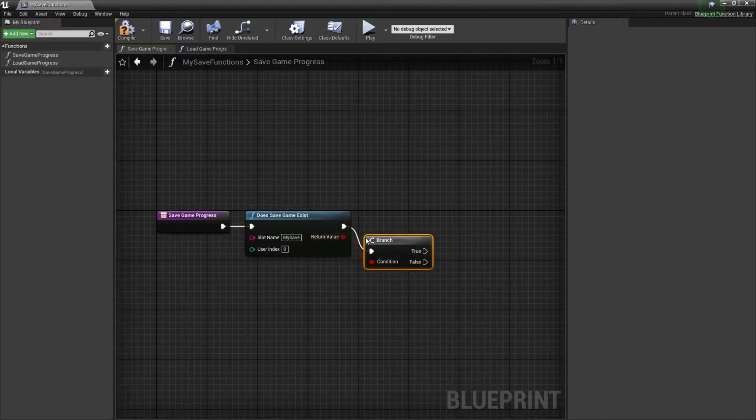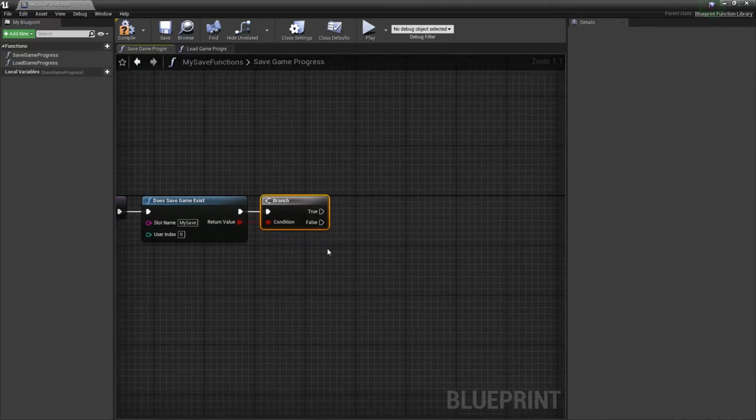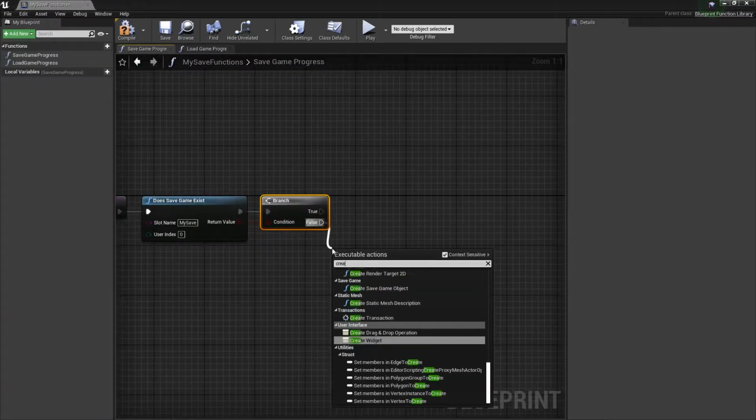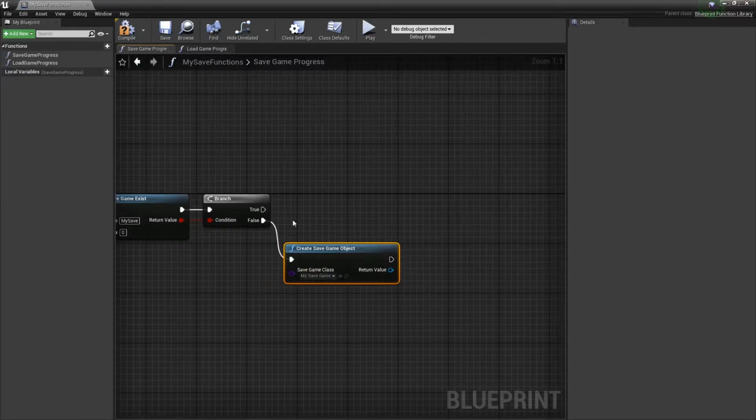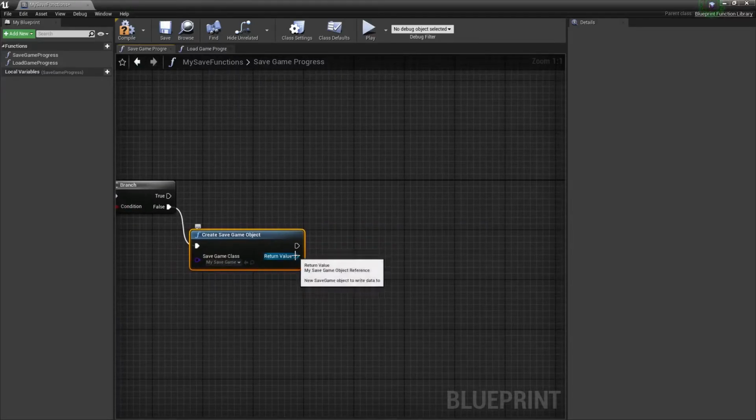We'll make a branch. And if it does not exist, we want to create it. So create save game object. Select our class, my save game, which is the one that we're going to be using. And once it is finished, we will go ahead and actually save the stuff to it.